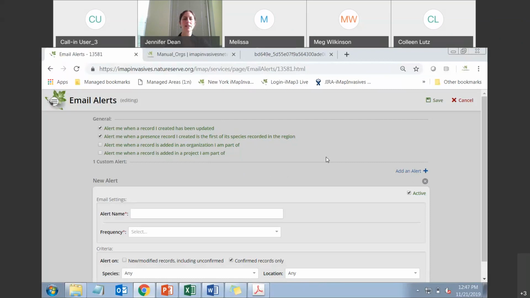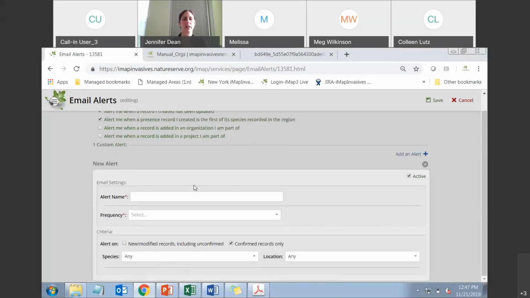But if I add an alert, this is where you get the power to set up a customized alert. You call it whatever you want. My favorite alert, say I want this immediately, like anytime a record comes in, I get this option between new records, including unconfirmed. I will only see this option if I have some kind of permission in the system to confirm records, I believe, or if I'm an organizational admin. And then confirmed records only.